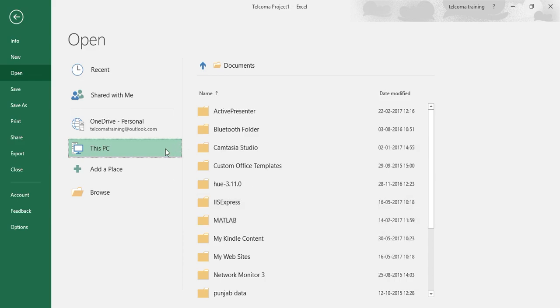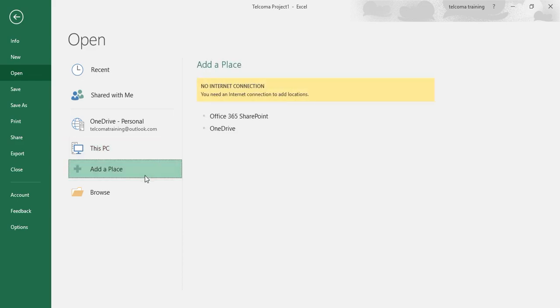The other option you can see is Add a Place. It is to add access to a folder on your SharePoint site or OneDrive. You can see the two options here: Office 365 SharePoint and OneDrive. When you click the Office 365 SharePoint button, you log into a SharePoint site for which you have a user ID and a password, to add its folders to the Open screen under the Computer option.